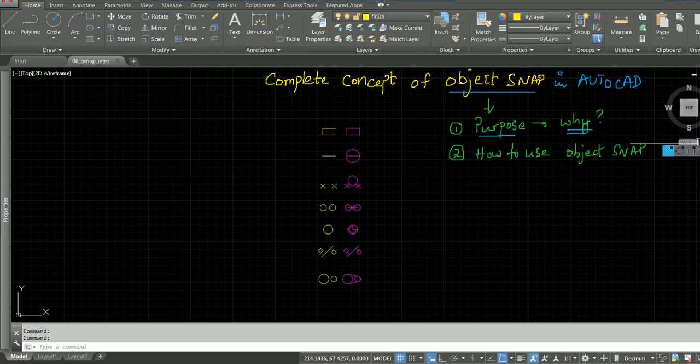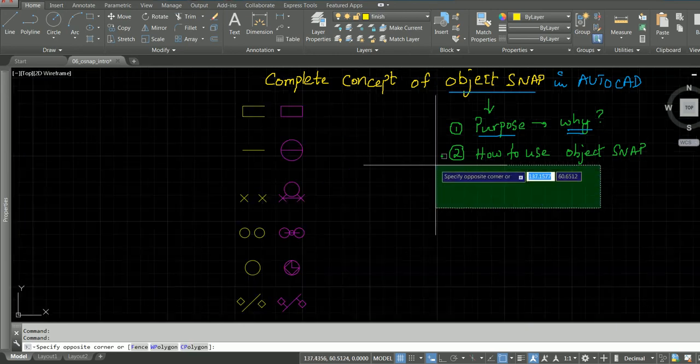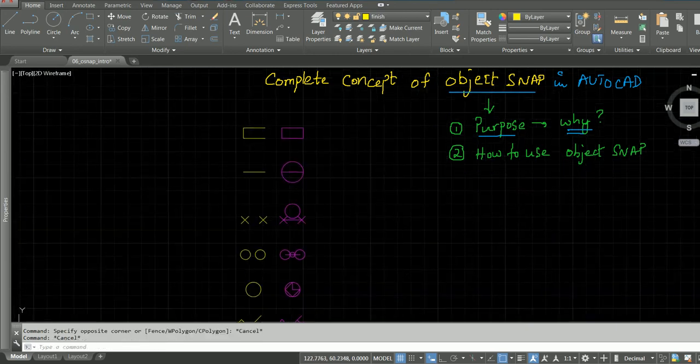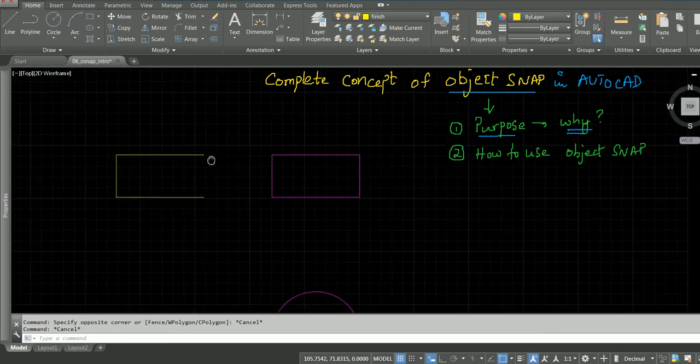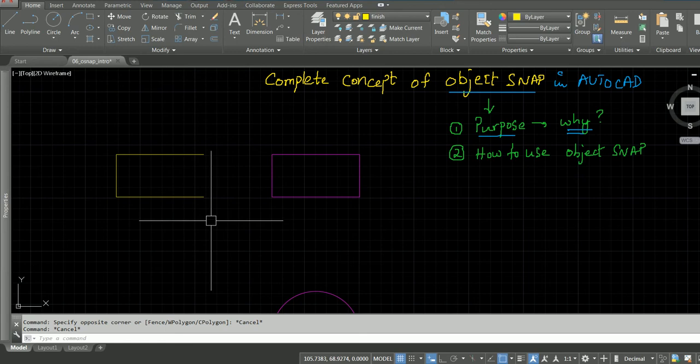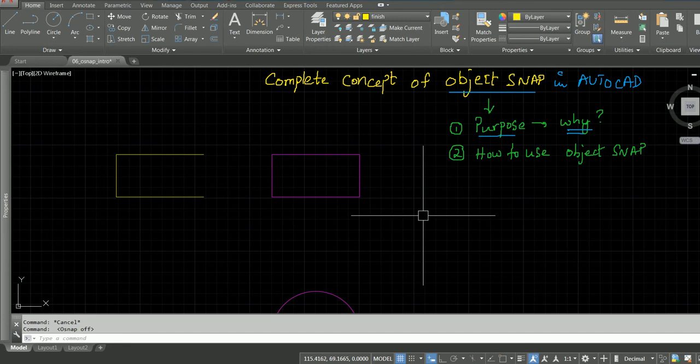Okay, so let me just tell you one story. Let's come here. We are in AutoCAD now. Can you just see this? This is three lines connected together, isn't it? Now, first thing, I am just pressing F3. That means object snap is off.